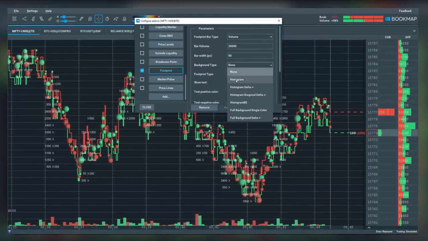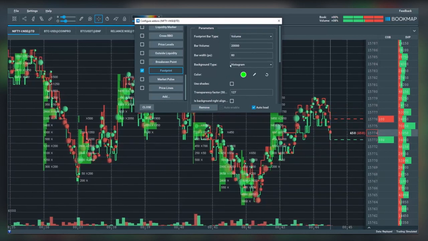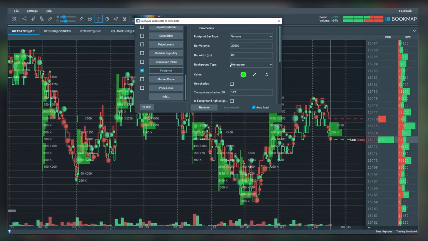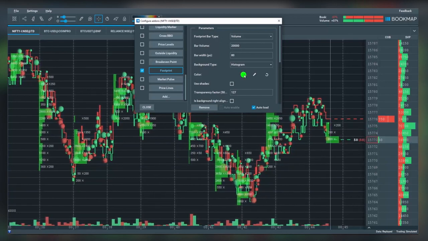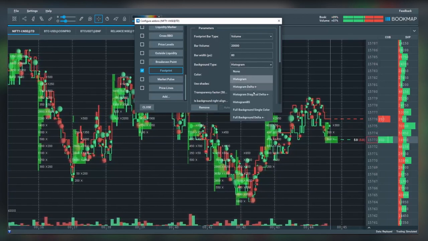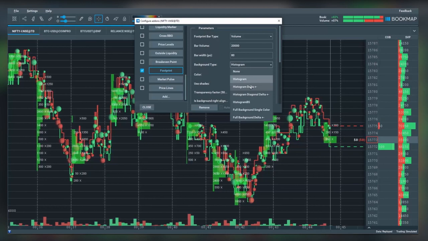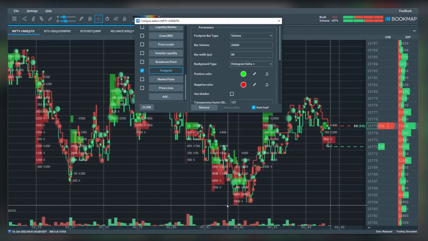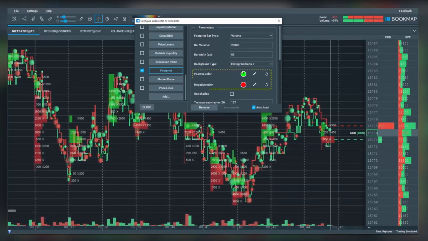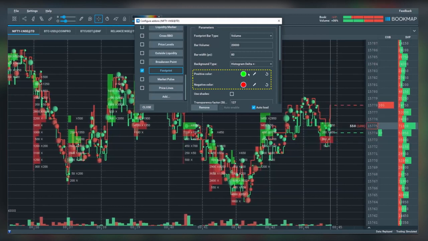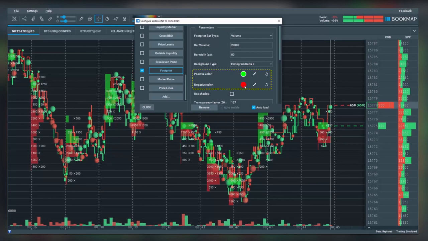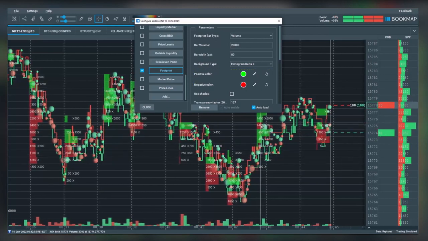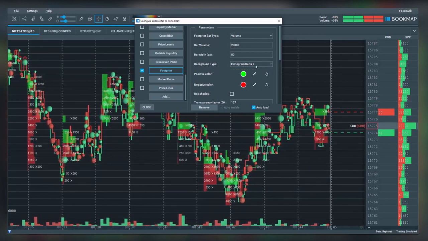Here I'll select histogram, and you can see that it's giving me a histogram with the text numbers. It is one solid color only. We can look at a histogram delta chart though, and you'll see that it gives me both colors for positive or market buy orders and then negative market sell orders. And it is giving me the delta per price level.